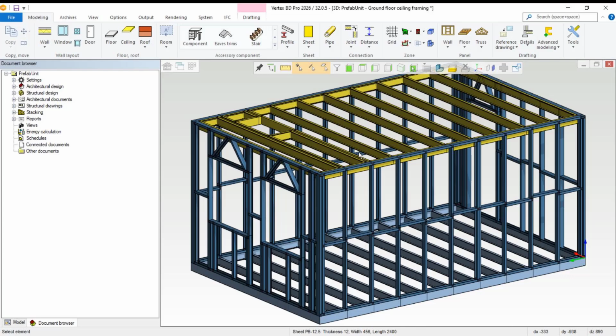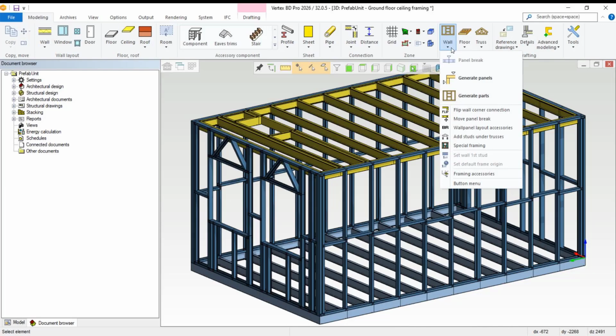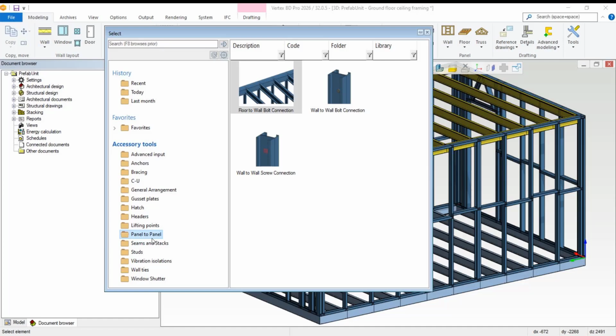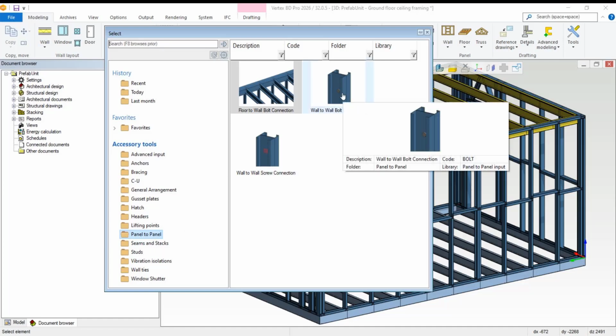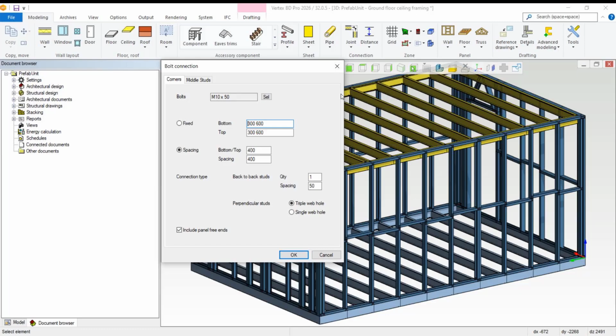Our next option for achieving these connections is available under the Wall Panel Modeling tab and within Framing Accessories. Within here, we have our panel-to-panel section where we have our wall-to-wall bolt connection option. Here, you can choose your bolt type, fixed or regular spacing, connection type, etc. for corners, and then within the middle studs tab, you can connect back-to-back studs by bolts or by fasteners, and again amend fixed or regular spacing and also max spacing as well.